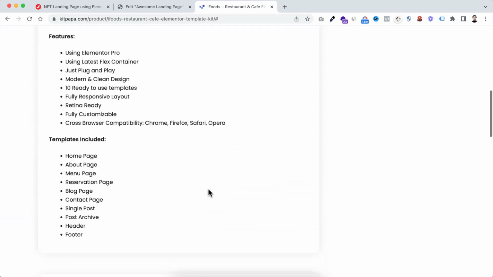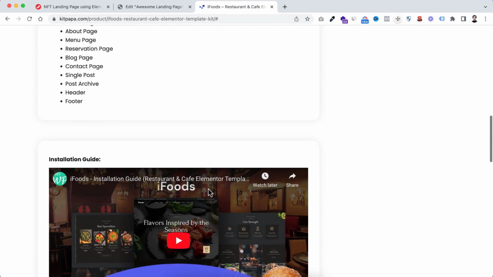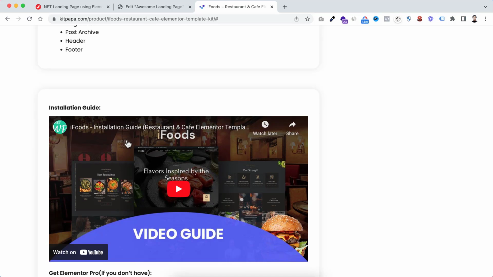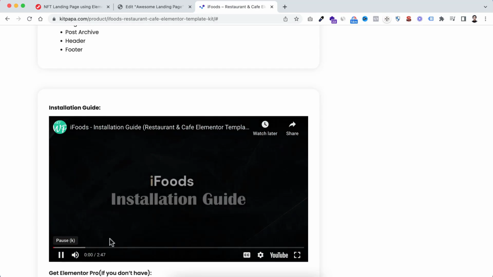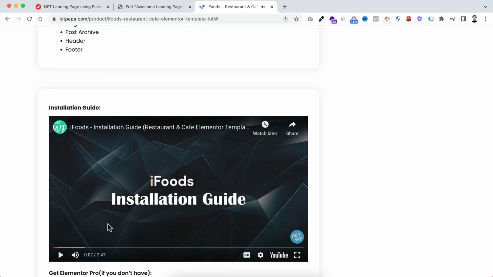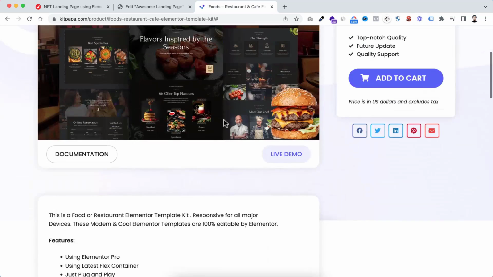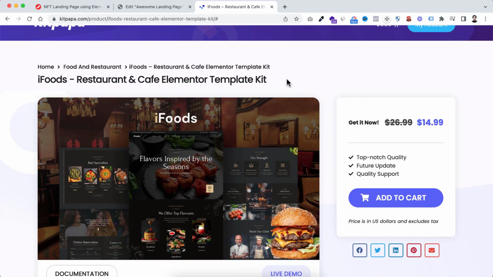Also here is another interesting thing, you don't have to be a master of Elementor or anything like that. You can just scroll down and you see with each of the kits there is a separate installation guide. So if you just play the installation guide, you see it's only 2 minutes long. So if you just follow this 2 minute long step by step installation guide, you will have this amazing website within 2 to 3 minutes.